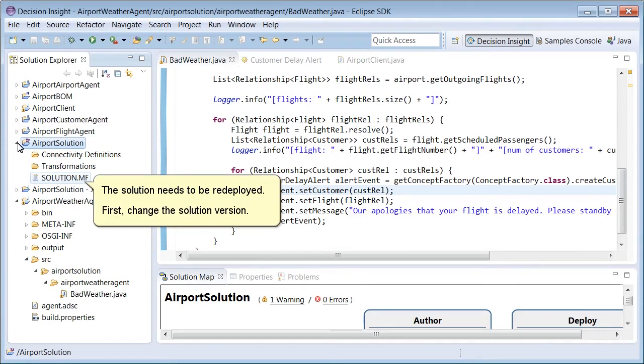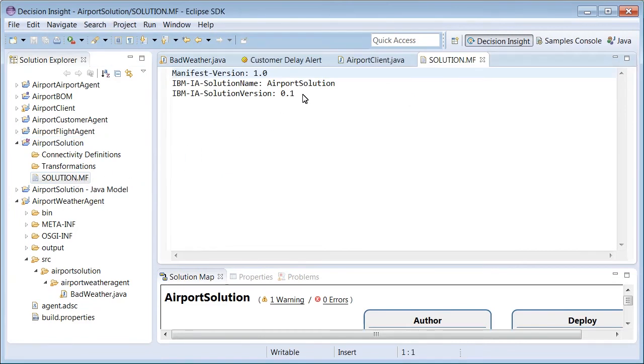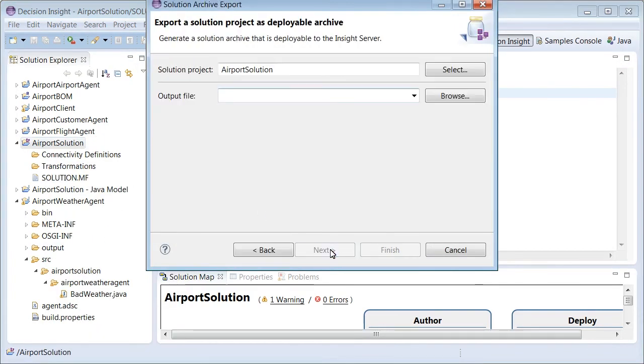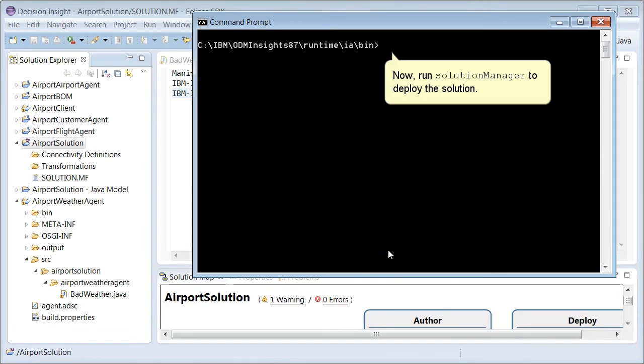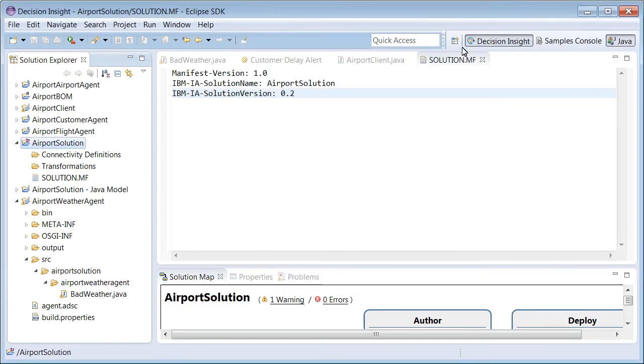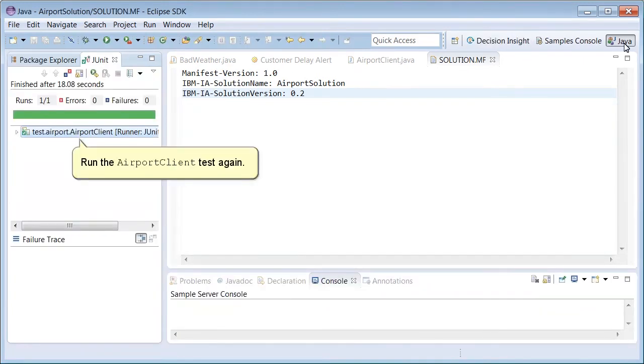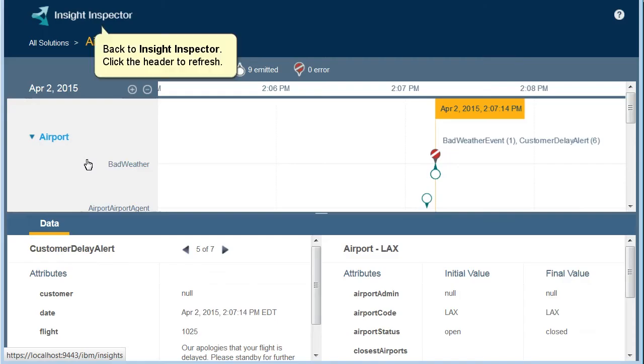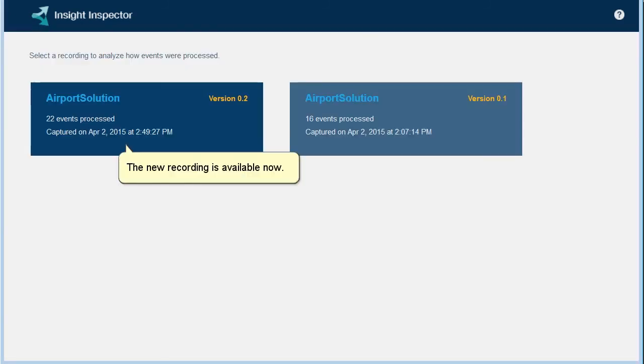First, change the solution version. Then, export the solution archive. Now, run Solution Manager to deploy the solution. Wait until the successful message is displayed. Run the airport client test again. Back to Insight Inspector. Click the header to refresh. The new recording is available now.